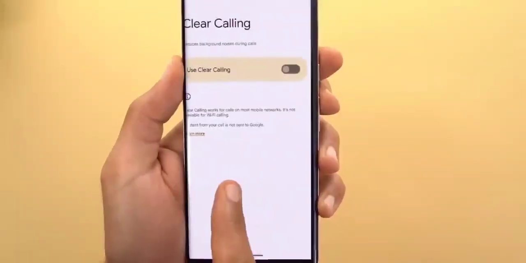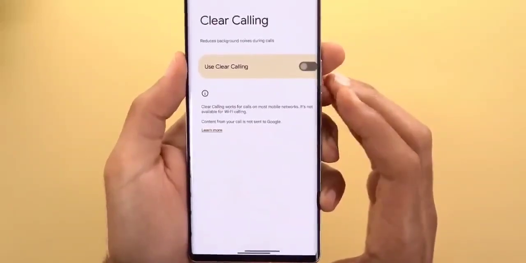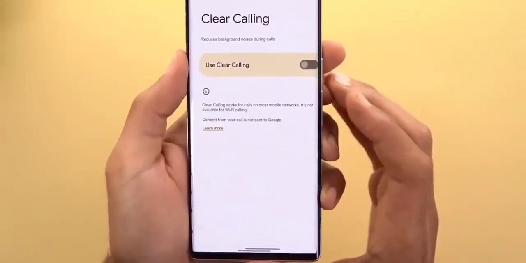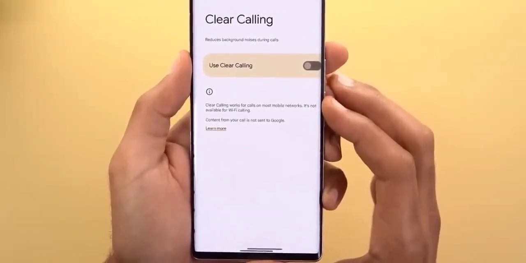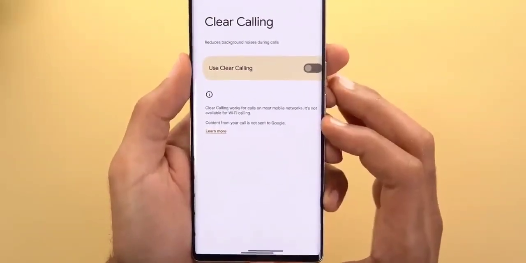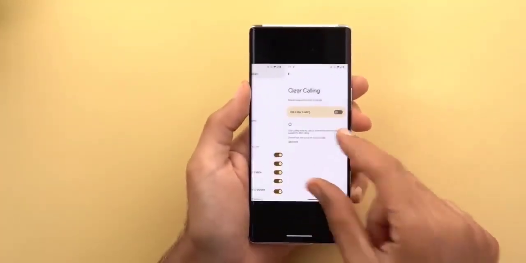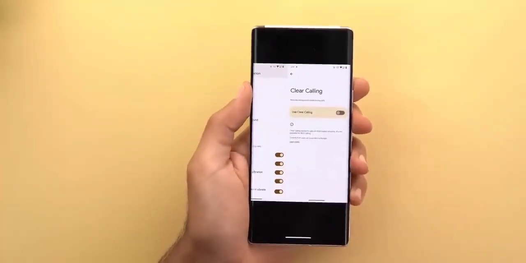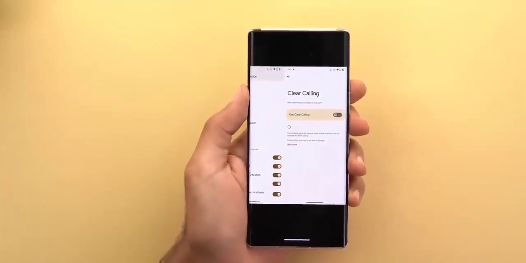And when you take a look here at the settings page, it says clear calling works for calls on most mobile networks, and it's not available for Wi-Fi calling. Content from your call is not sent to Google, so Google is giving you some peace of mind that your calls are not shared with anyone, but they are trying to reduce the background noise using this feature.